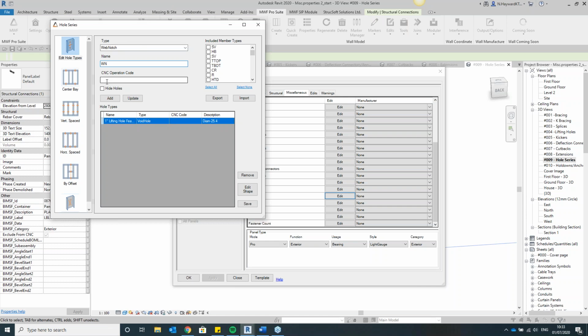I'm not going to add a CNC operation code, but this can be very useful for you to attach, so you'll always be able to recognize it in your CNC. At the moment, I haven't got any member types included for this hole, so none of these members will actually register this web notch. We want to change that, so we're just going to select all of them and hit add. Also, once you've saved your holes, you can export them and import them into different files.